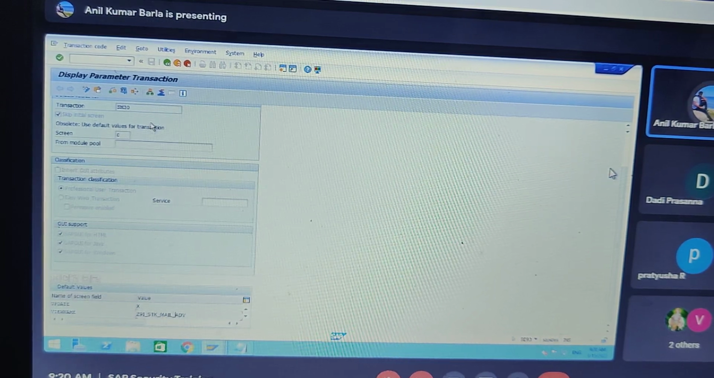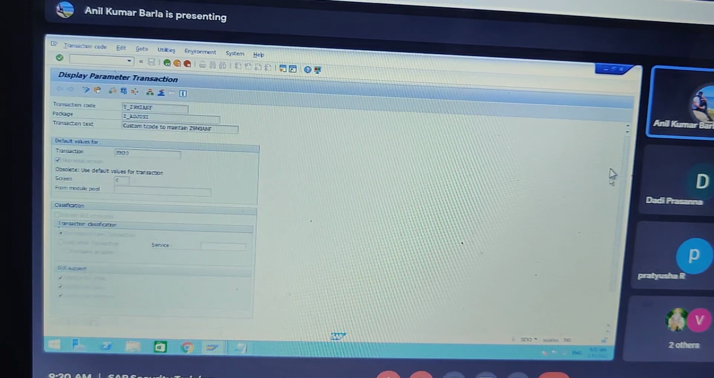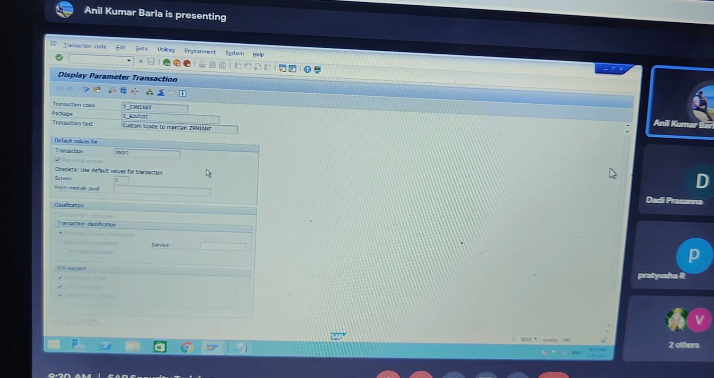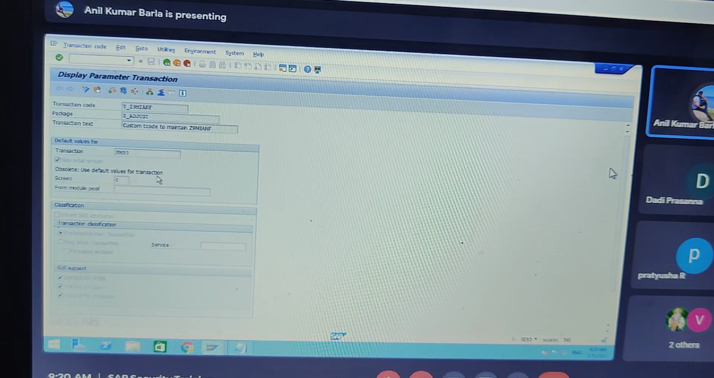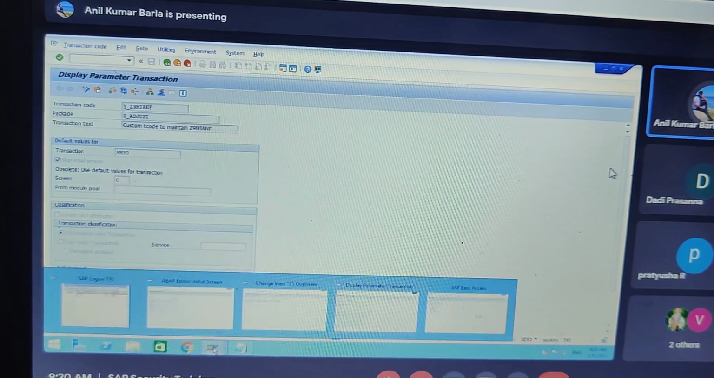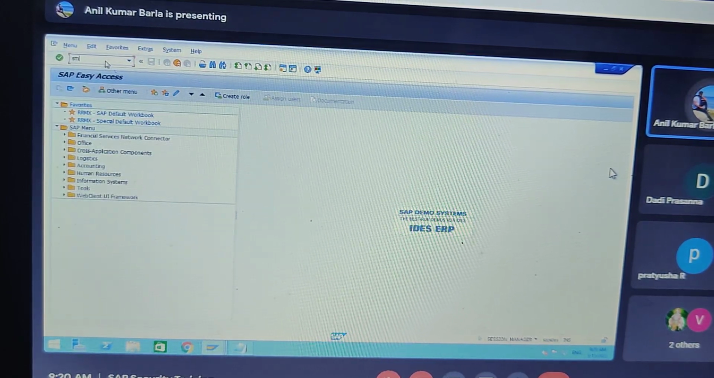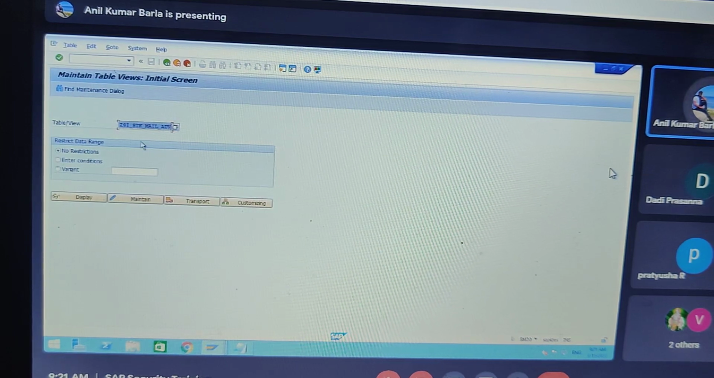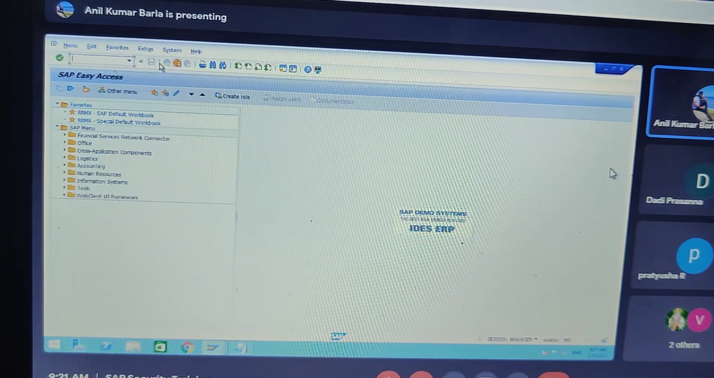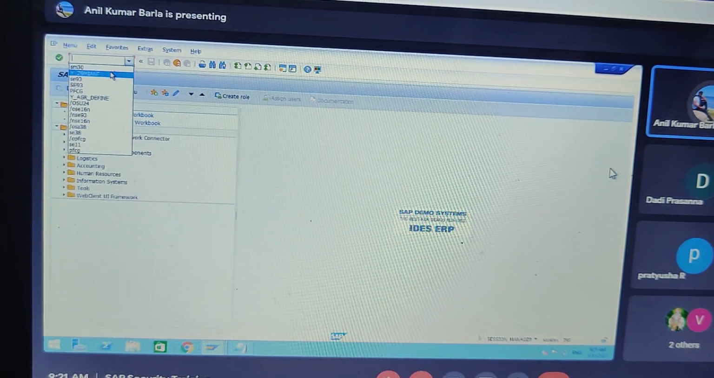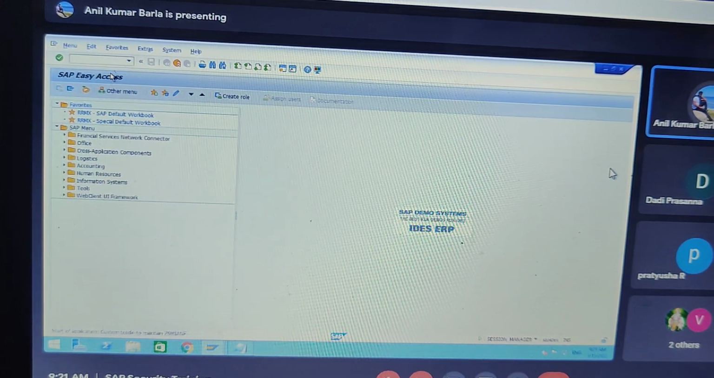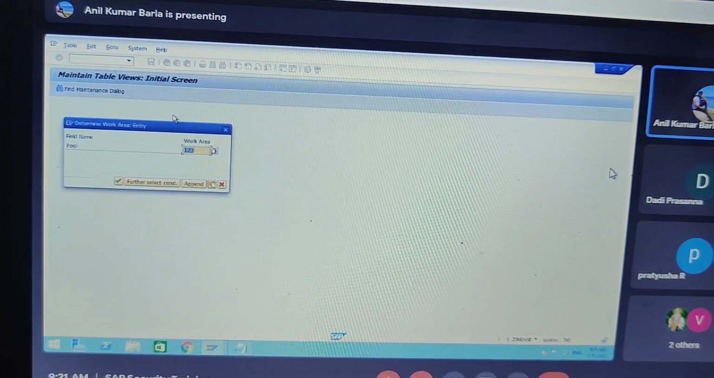So that means whenever the user executes this transaction code, it will directly open the table information. It won't ask you to provide the table name and all. Like now we have executed SM30, right? So this is the directly executed one. If you execute SM30, what will happen? It will ask you to provide the table information and all. Or else if you execute an SM30-based custom transaction code, it is directly opening.